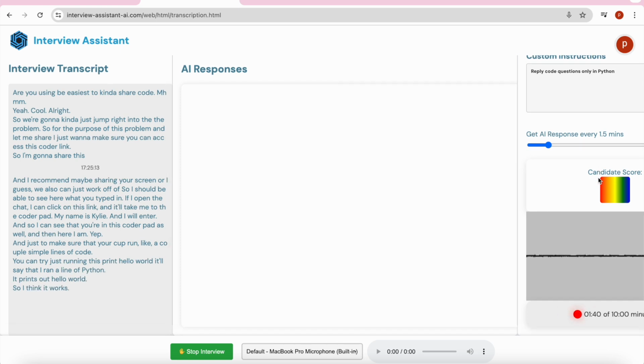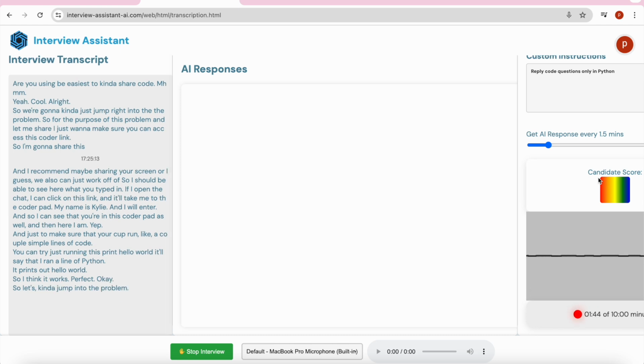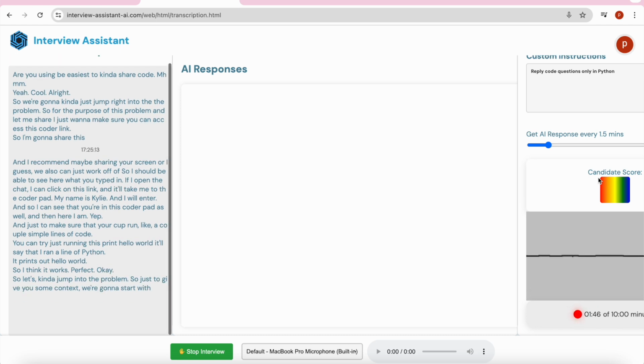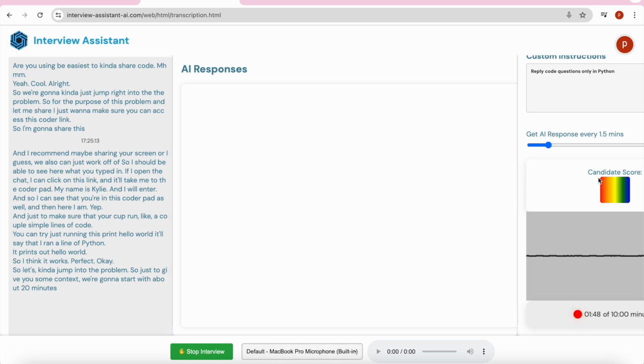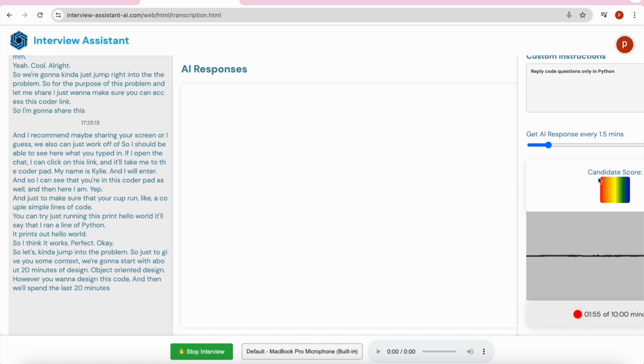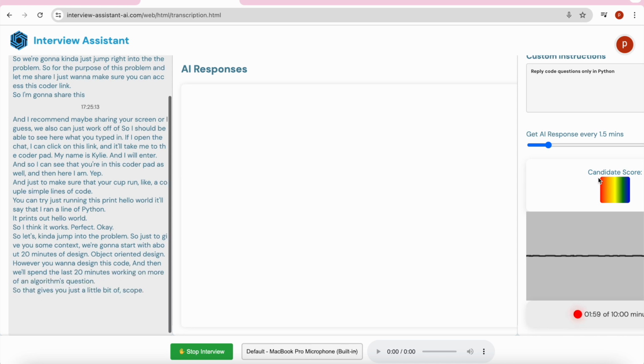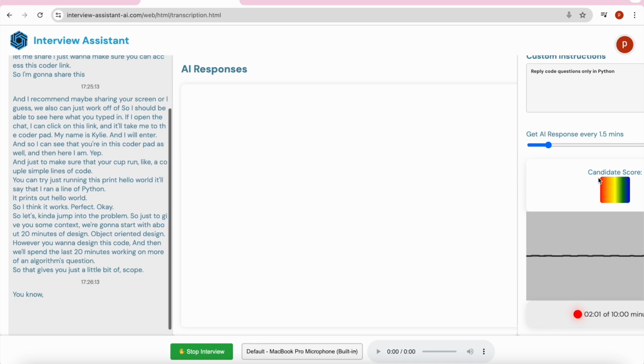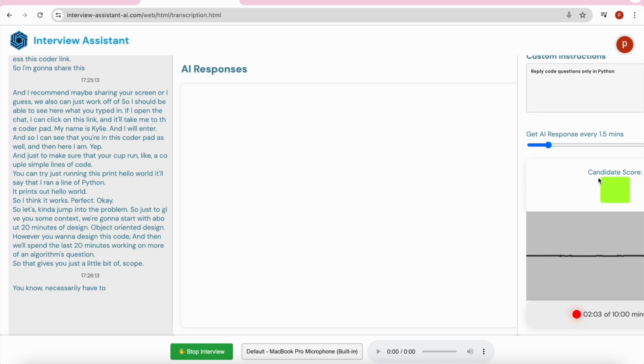Perfect. Okay, so let's jump into the problem. Just to give you some context, we're going to start with about 20 minutes of design, object-oriented design, however you want to design this code. And then we'll spend probably the last 20 minutes working on more of an algorithms question. So that gives you a little bit of scope. Awesome. You don't necessarily have to accomplish everything. I know that we have limited time.